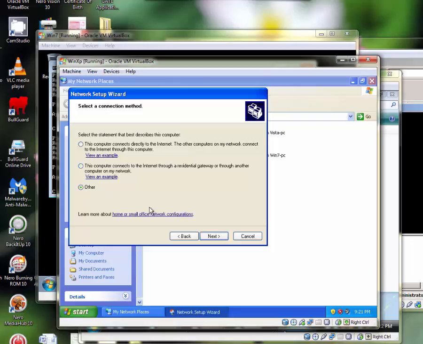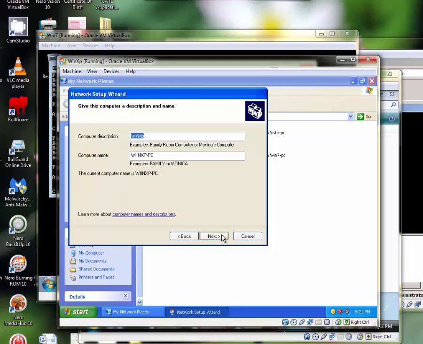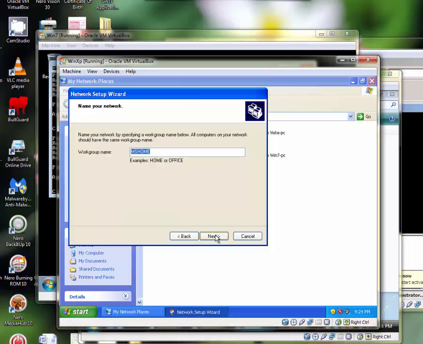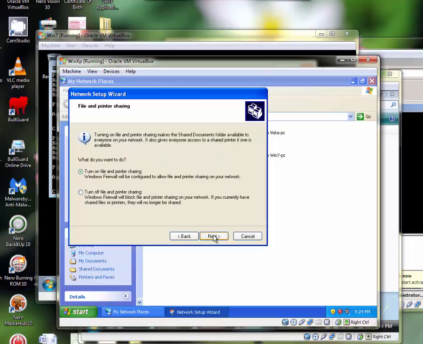I'm going to select other here, click on next. And I'm going to select the third one. This computer belongs to a network that does not have an internet connection. So I'm going to select next here as well. So the workgroup name would be WORKGROUP, all in uppercase letters. And I'm going to select next.